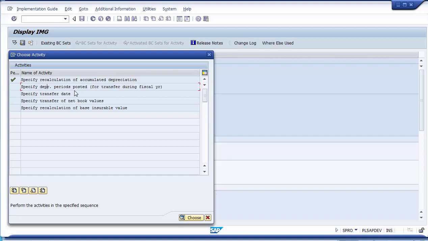during the fiscal year, in that case you must specify the period up to which depreciation was posted in the old system. Because if you don't let the system know until what period of the fiscal year depreciation has already been taken in the old system, it will start calculating depreciation for those periods as well. So it may become a duplication of depreciation for the same period, because it was already taken in the old system or the previous system, and the SAP system will also calculate that.